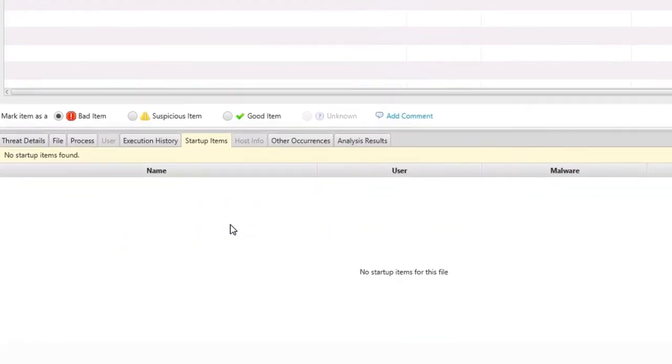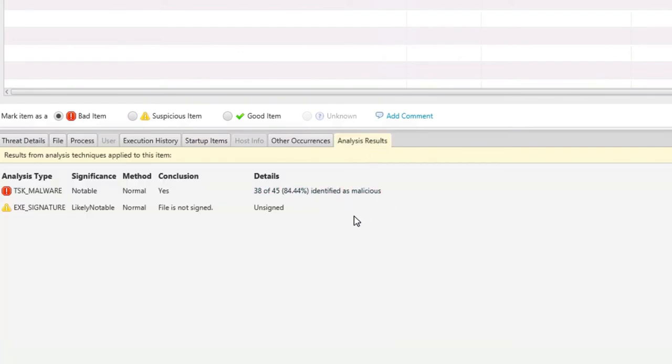Startup items allows us to see whether or not this item was a startup item and was going to be run automatically every time based on some trigger. In this case, it wasn't, which Mimikatz isn't really a tool that would do that, but this is where you would find that. Other occurrences does correlation with past cases. Analysis results gives you more debugging information on how we analyzed it, etc.